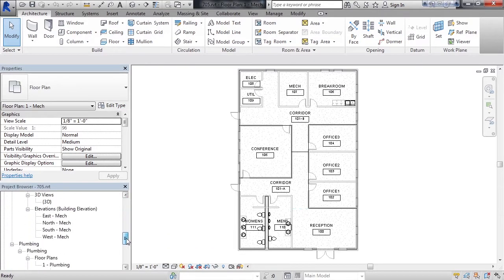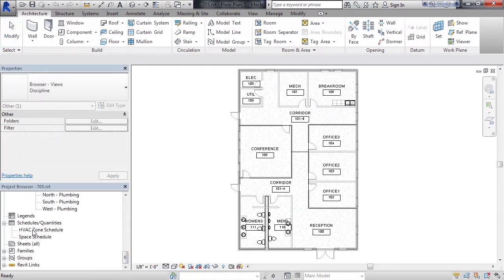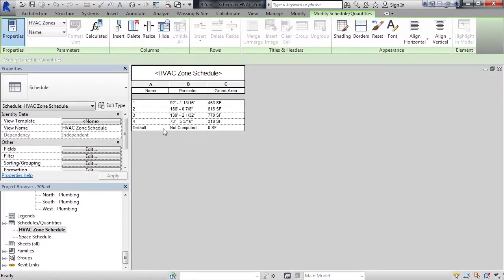So for example, if I scroll down in the project browser in the lower left to schedules, I have an HVAC zone schedule. And I can double click that and I can see the zones 1 through 4, the perimeter, and the gross area of each zone. Now I can display other columns of information as well for volume and other types of calculations that can be used for various analysis of each zone.